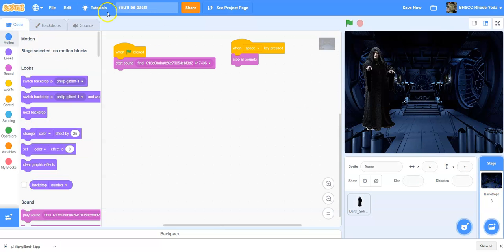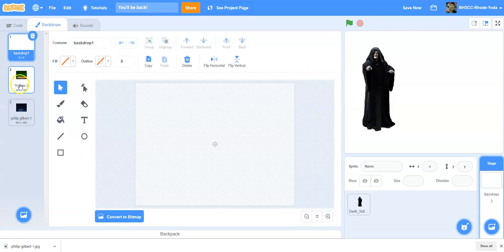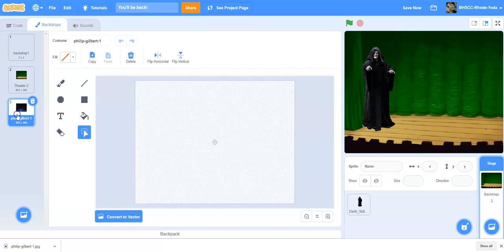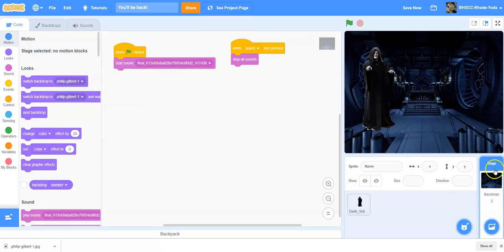So, what you might also notice is now I have multiple backdrops. I have a plain backdrop, I have a theater backdrop, and now I have the Emperor's Throne Room backdrop. These are the three backdrops that are in my project, my backdrops. So a great place to put it would be with the sound.